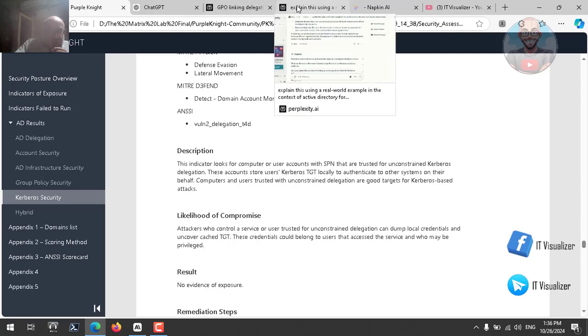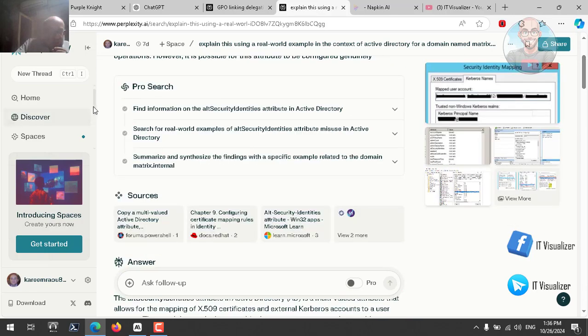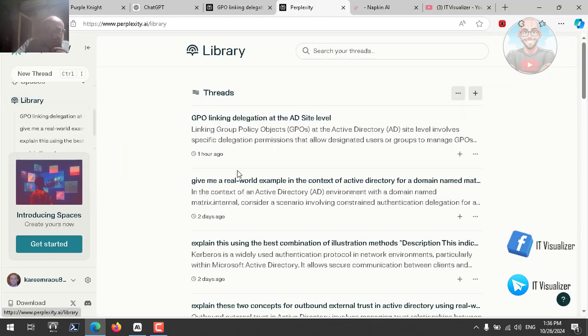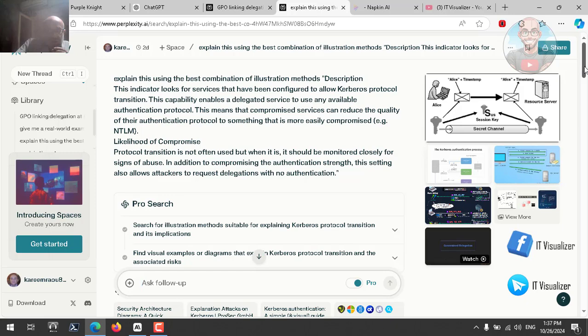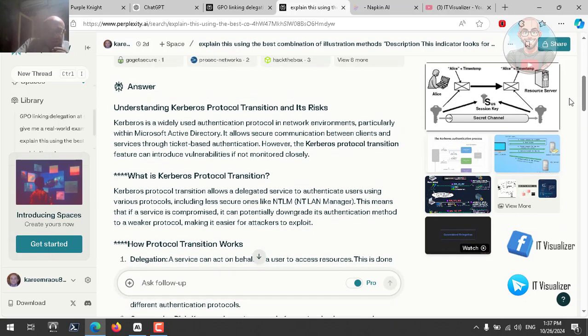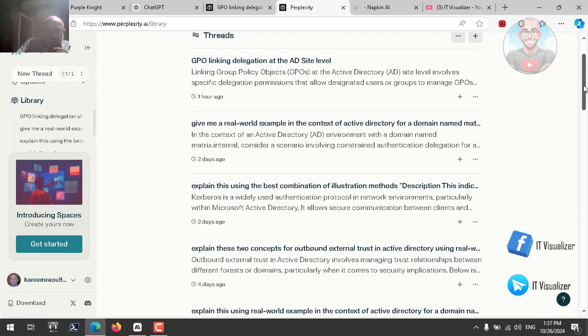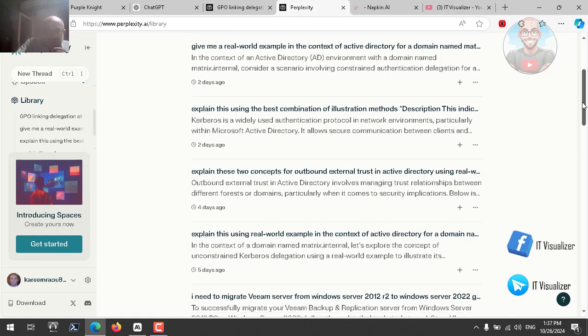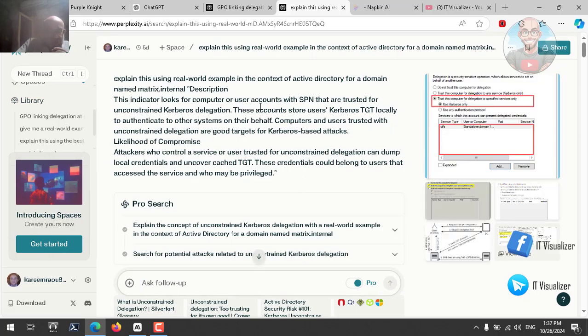I think I can ask Perplexity. I have already asked it before about something like that. If we go to the library, I have some of these examples already there. Let's see. This is not the domain trust. This is the Kerberos, but this is not what I am talking about. Let's see. This is not the case. We need to go again to unconstrained delegation. Let's see this one. So we're asking it to explain this topic.